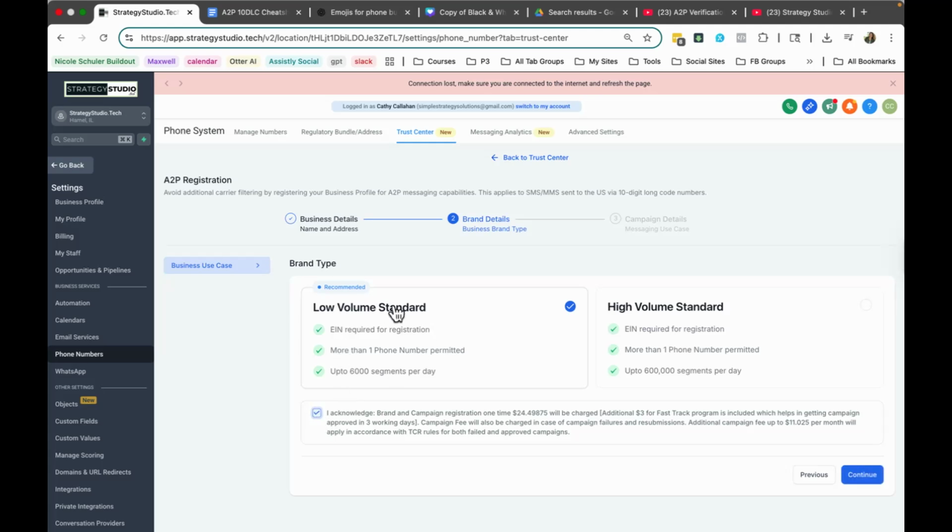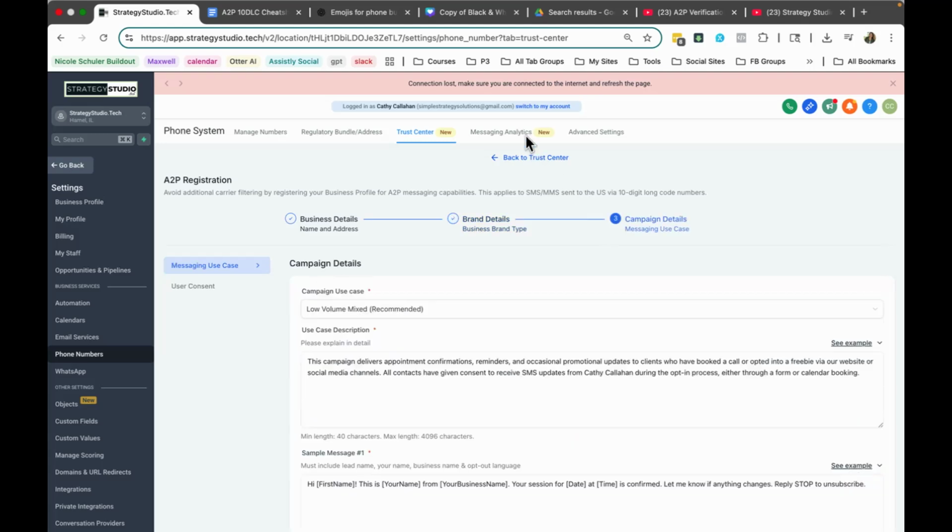And so you can decide if you are doing low volume. If you're doing high volume, you can look at how the pricing changes down there. Up to 6,000 segments per day, 1 phone number, and EIN required for registration. Now this is because of my business type, might be different information once you get to that page.